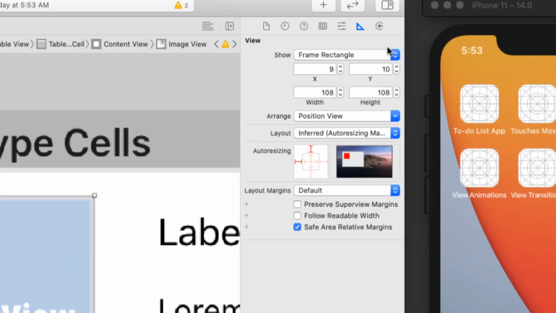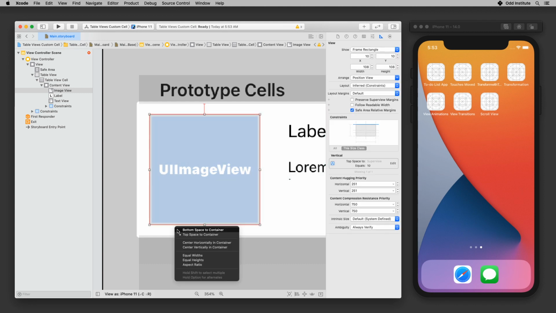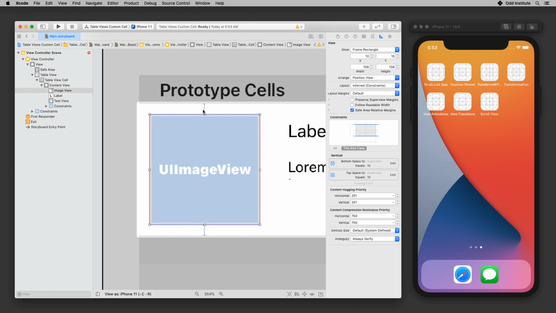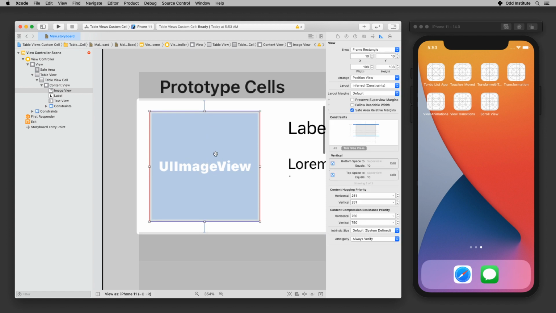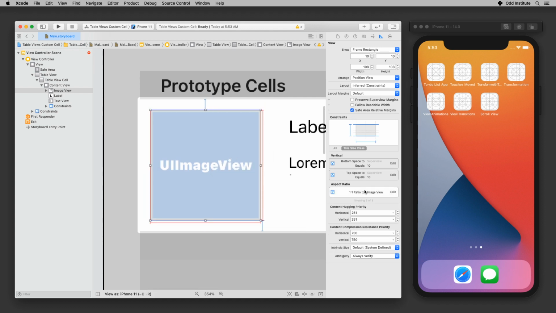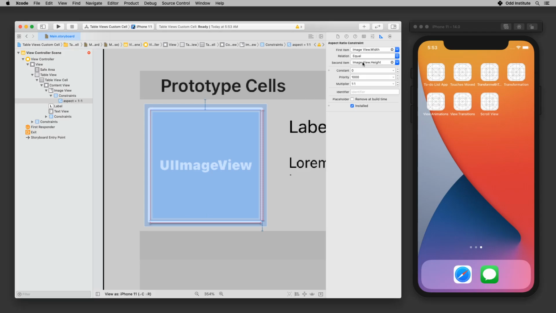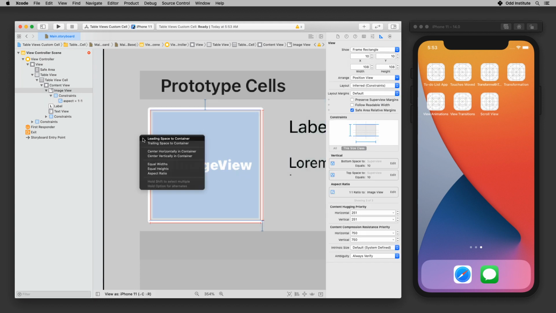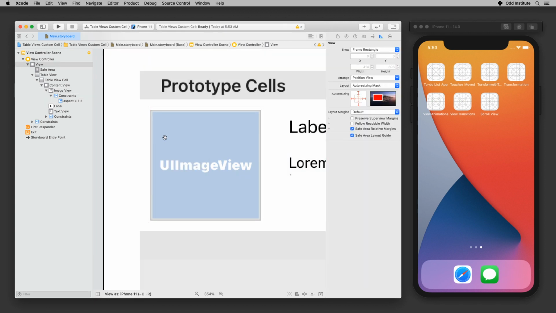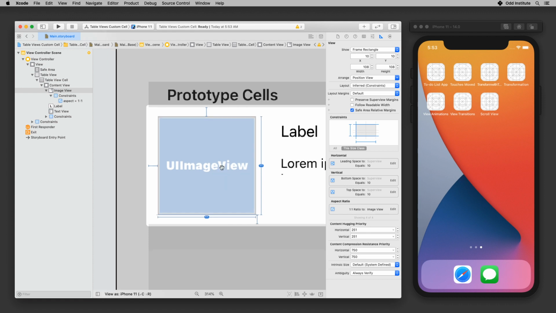Let's set those two values, 10 and 10, and I'm going to set the constraints for them. I'm going to say this is the top space, this is the bottom space. If top and bottom are taken care of, then we know the height. If we know the height, I'm going to say there's an aspect ratio, and the aspect ratio is that the width equals the height. So we also got the width, and then I'm going to set the leading space. So for my image view, I have the leading space, the top, the bottom, the height, and the width.